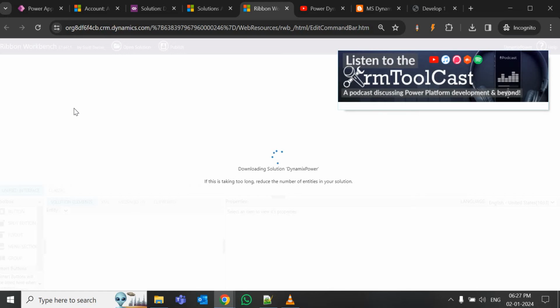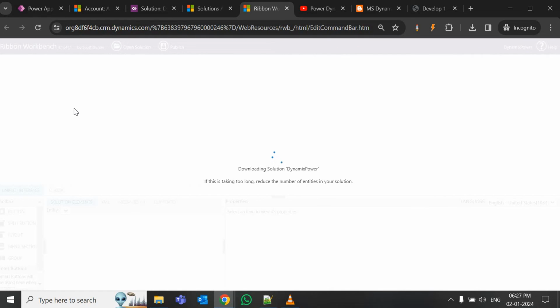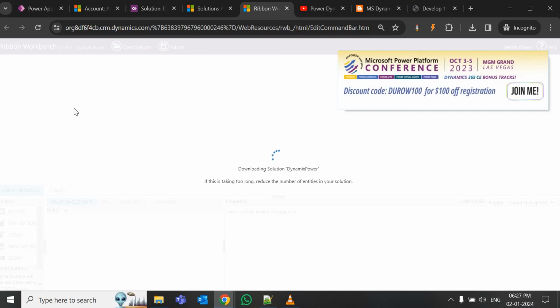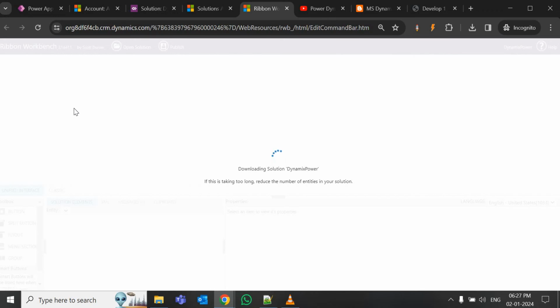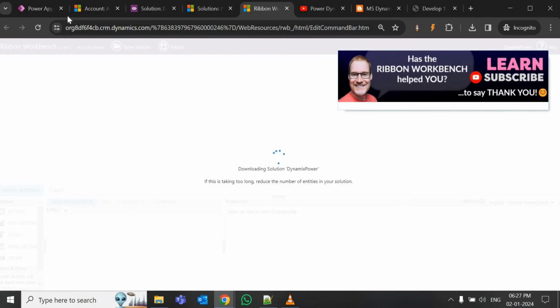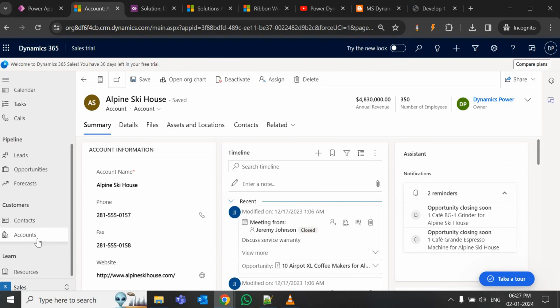the two entities. Okay, what are the buttons available in that entity? In that form we'll have the option to edit home grid, form, main form, as well as subgrid. So the main form is nothing but this one. If you come here, see this button, save, open organization chart, deactivate, and all these are entity form buttons, the command bar.